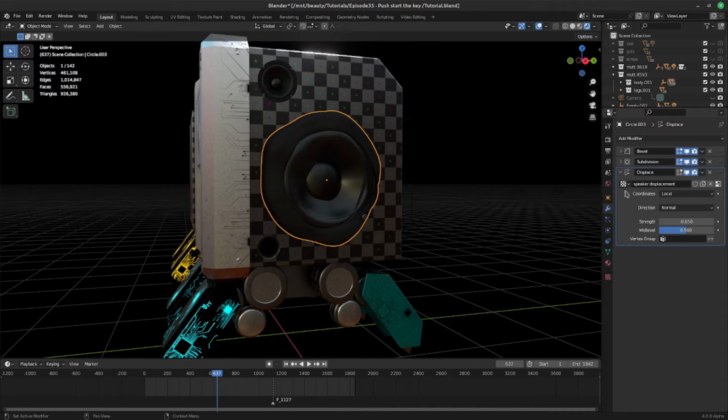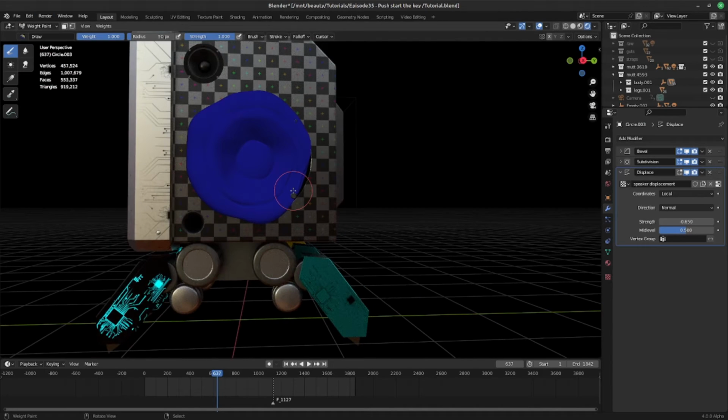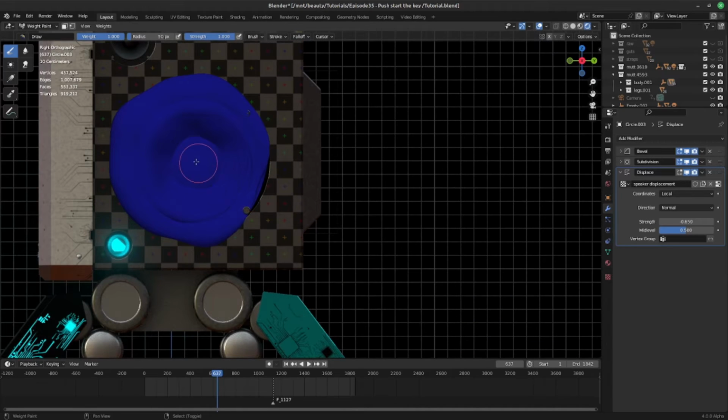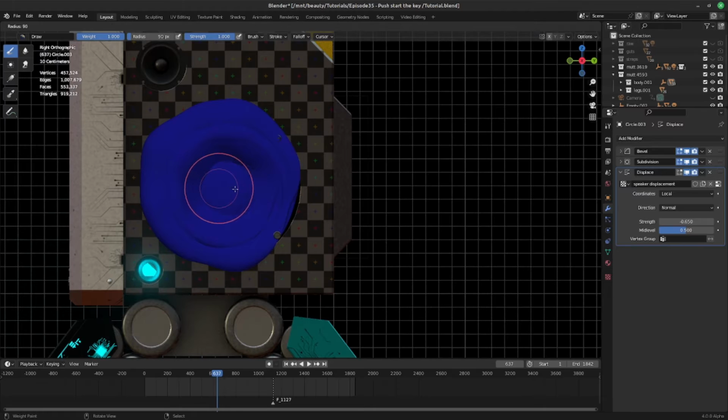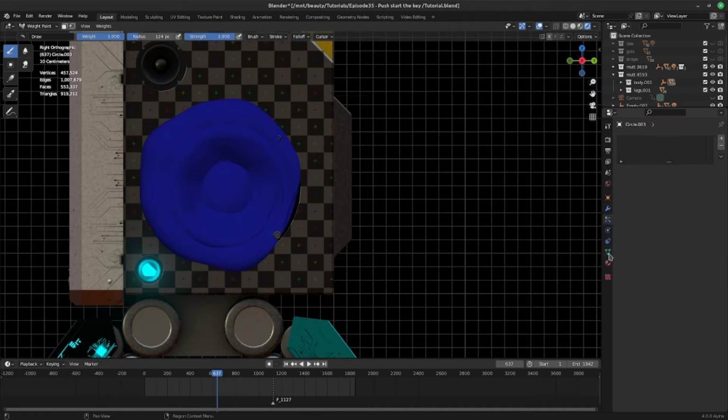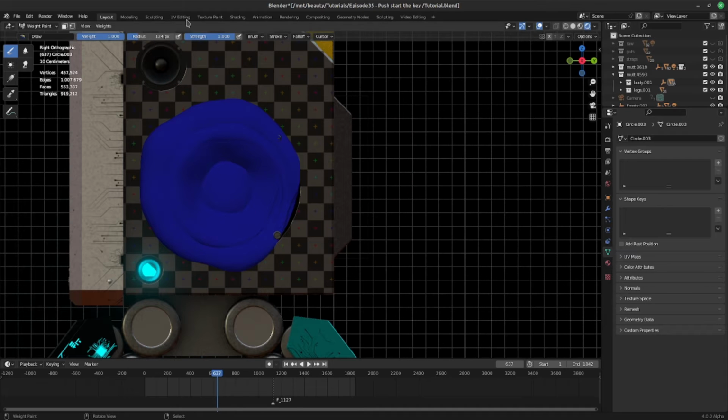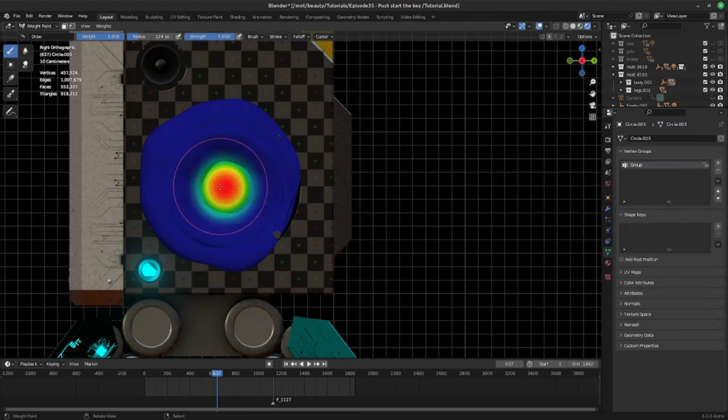And then the next thing we want to do is limit the area that the displacement texture influences on the mesh. And we'll just do that by going to weight paint. And then I'll make sure I'm aligned properly and set my brush to roughly almost the radius of the speaker. And then with the strength set to one, with the weight set to one, I'll just paint from the center of that speaker.